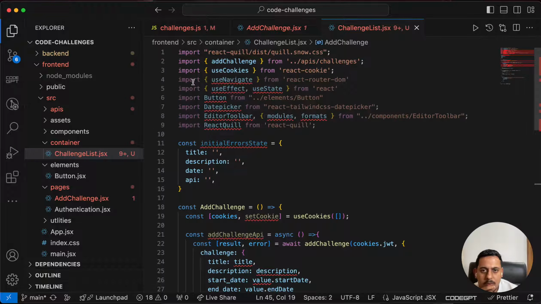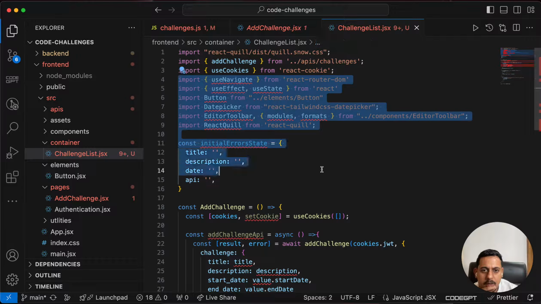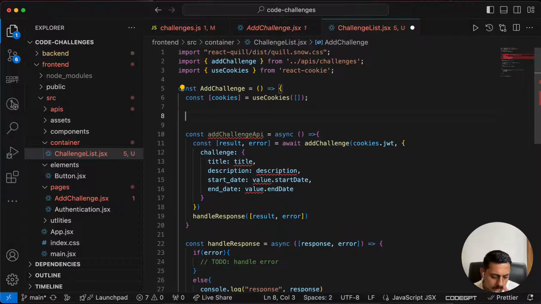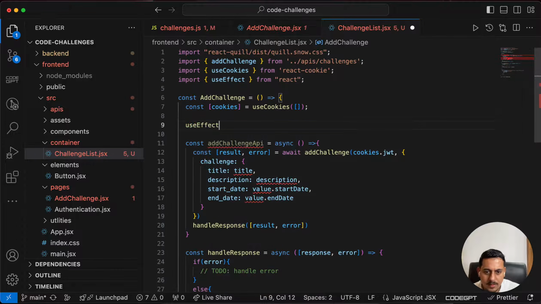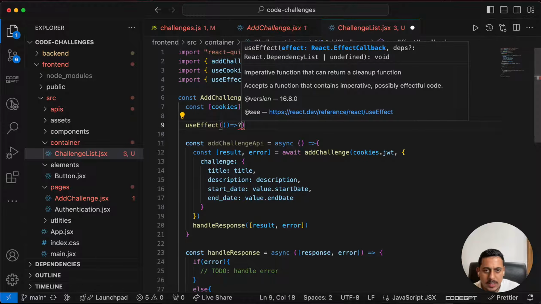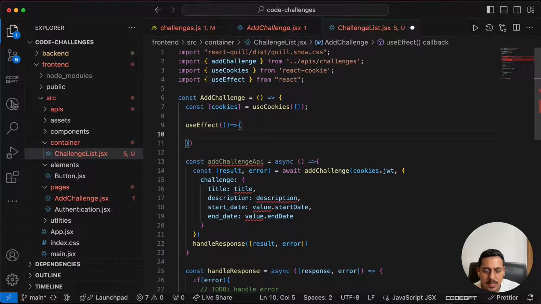And what should I do? Let's get rid of all these things also. We don't need these. We can get rid of this. Now we just have to call this API. So for that, I'll use effect. It won't depend on anything, so there won't be any dependency array.